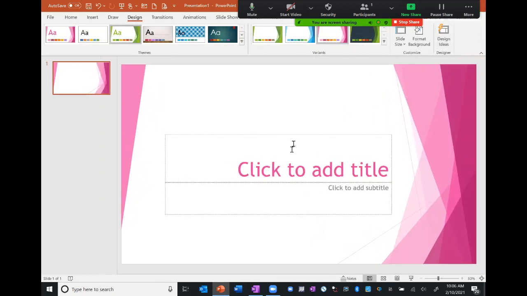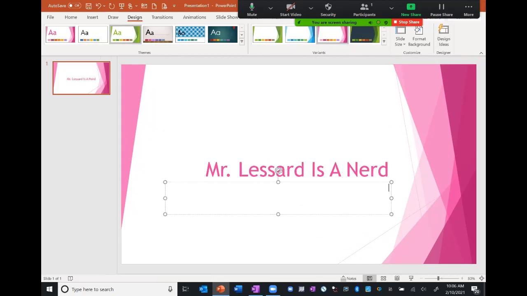And I will go ahead and title this Mr. Lassard is a nerd, and we'll give it a subtitle, example presentation, February 2021. That way, if you're watching this sometime in the future, you'll be able to laugh at how old it is. Maybe I'll have to remake it sometime in the future. So whatever you want your title to be, it's just a good starting point.